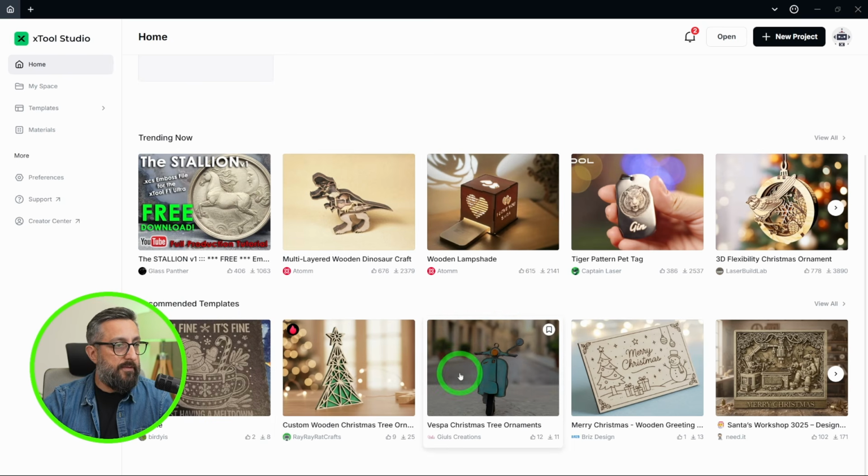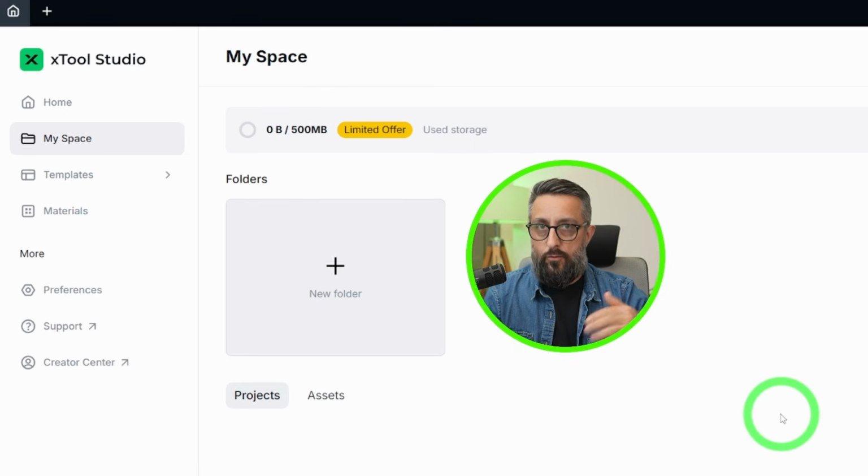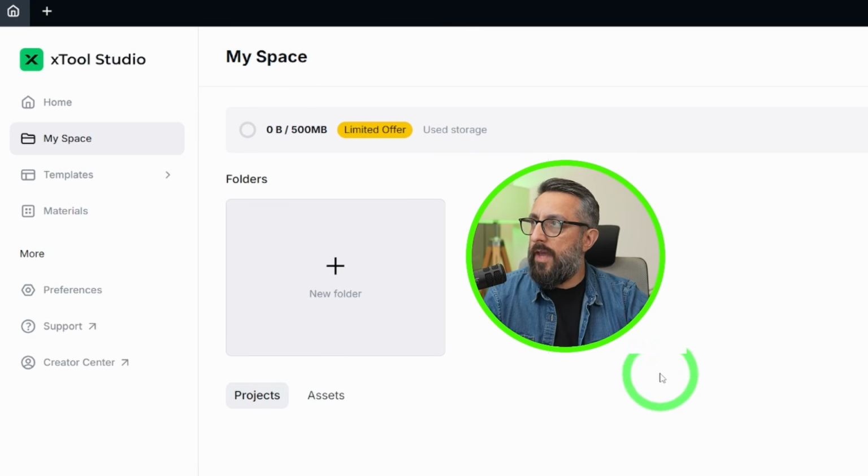Again, templates that people have made available, and Xtool feels that they're right for me. So then we got My Space. This is the cloud-based storage. So instead of saving things to your local machine or your network, you're saving it to Xtool's cloud storage. You get 500 megabytes for free, it shows here, and you can create projects and save all your stuff here.